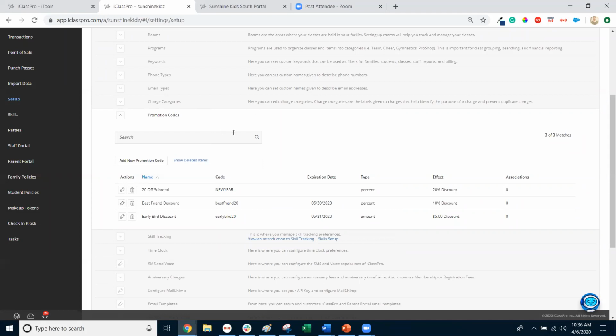Now, another important thing to note about promo codes. Your promo codes actually attach everywhere in the system if you don't attach it specifically. Now, I'm going to show you a few places where you can actually attach this into an individual class or an individual camp. And then you can also do it program wide. So maybe you want to do it for specifically a program like your rec program.